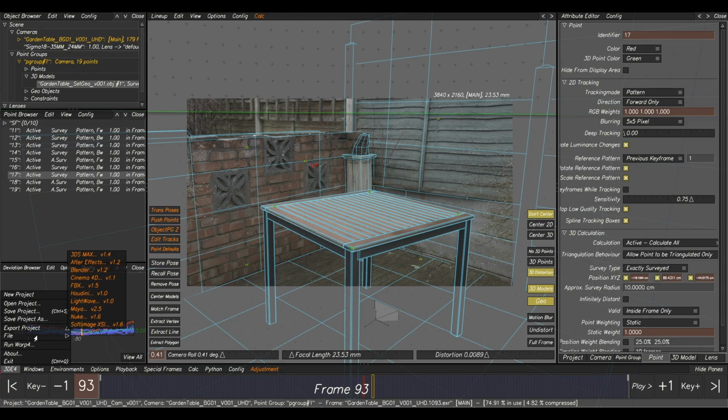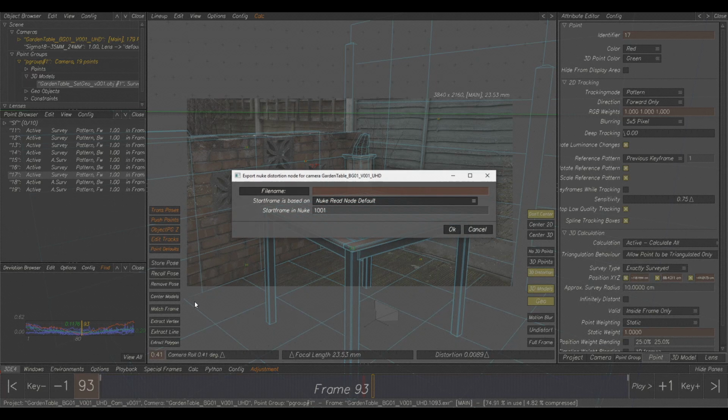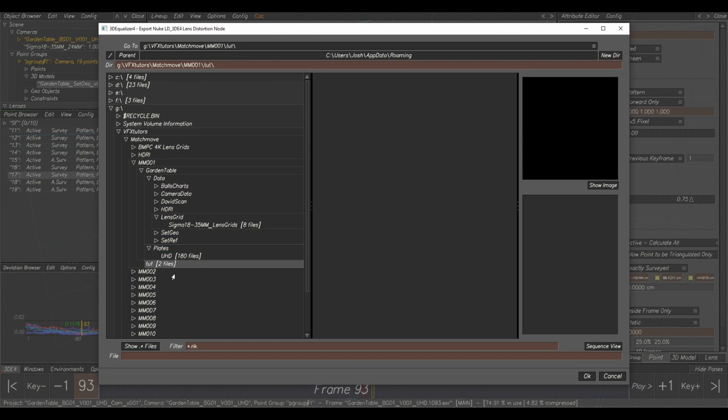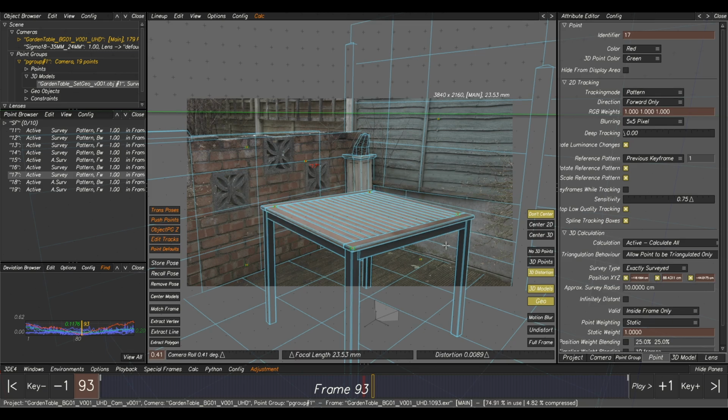Then the next thing for us to do is go to File, Export, and click on Export Nuke LD3D for Lens Distortion node. And this will create us our Lens Distortion node for the compositors. So we want to call that the exact same thing as well, Nuke LD node v01. So now we know this is the LD node that will reapply our distortion. Click OK, and click OK, and now that's created.